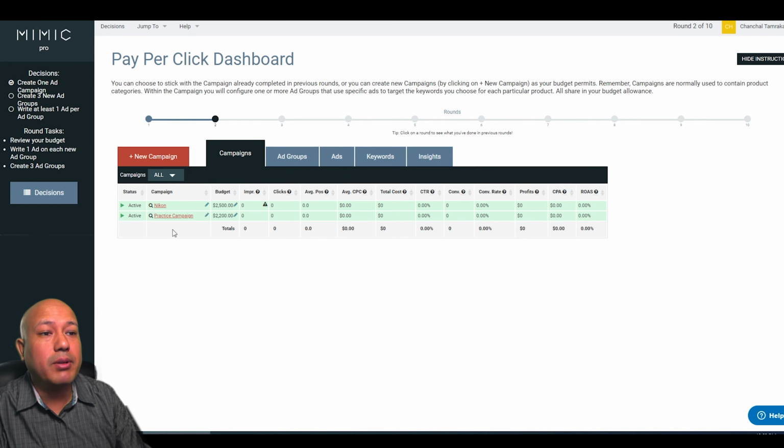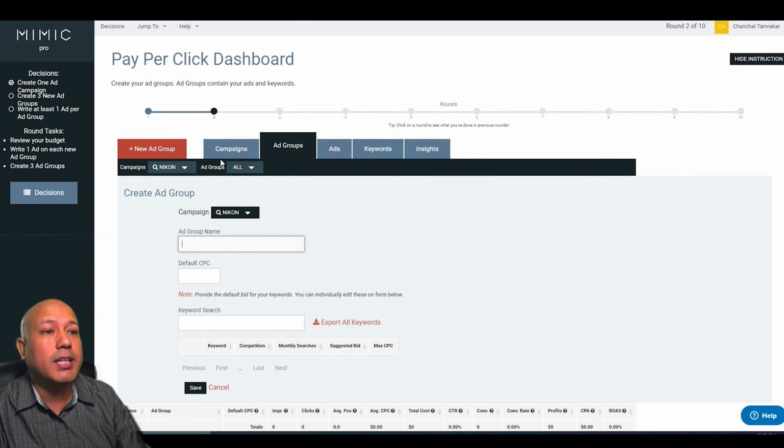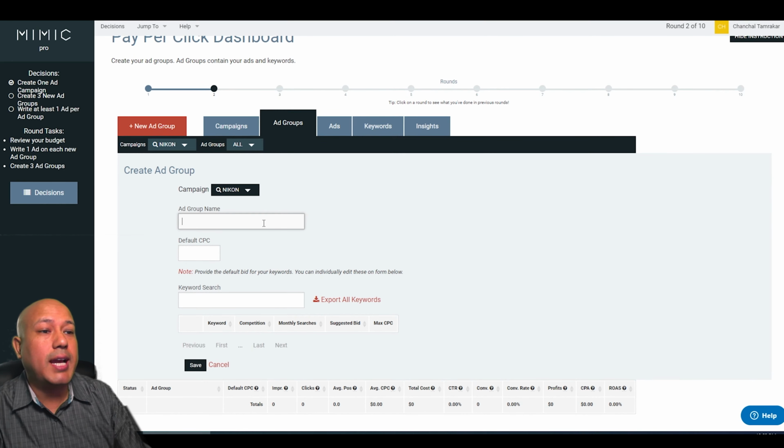So I have two campaigns. Now I need to create ad groups. It's for this Nikon campaign, right? So now the campaign is Nikon. Now I need to create an ad group. Now let's say for Nikon, I'm going to create Nikon DSLR, Nikon D5300. Let's say that's the camera that I want to sell, right? So default cost per click, bid of $1.